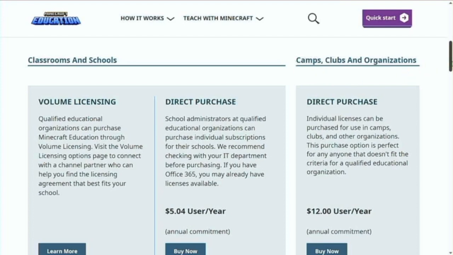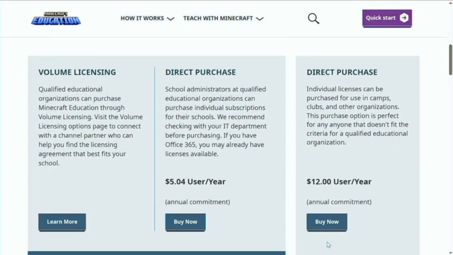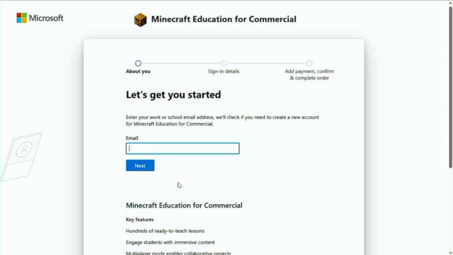So if you scroll down a little bit, you can see Buy Now. If you click on there, it takes you to where you can get started buying Minecraft Education for Commercial. Don't be put off by the "for commercial" element. If you're a parent, a homeschooler, or a therapist in private practice, for example, you are able to buy these licenses.